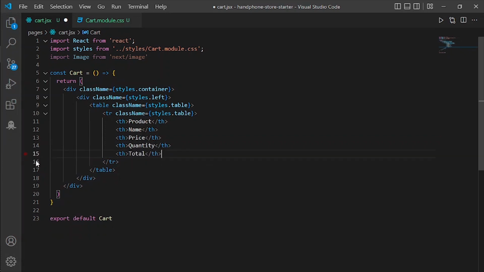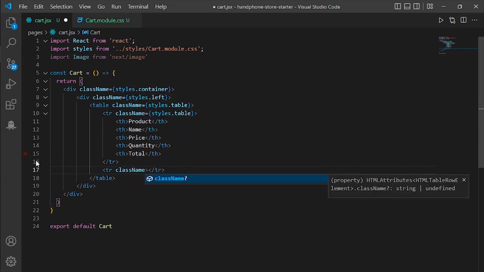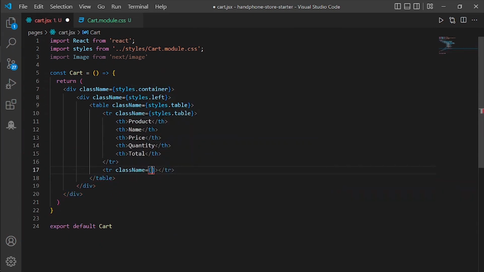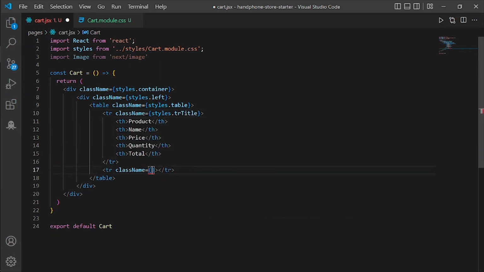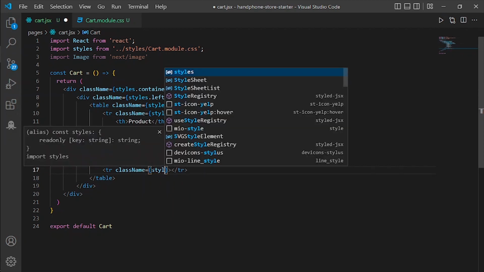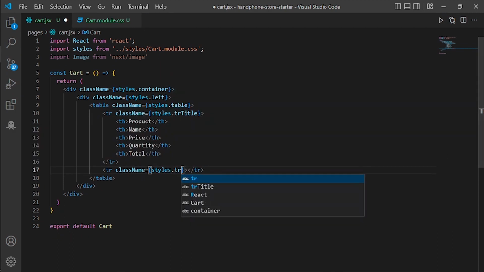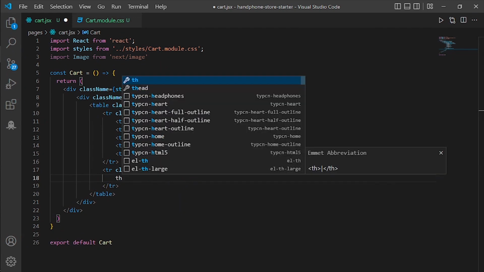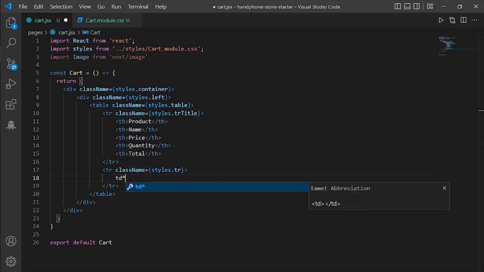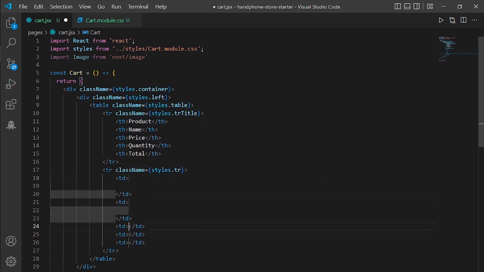There's one extra and I will delete that. Below this tr, we will make a new tr with a class name equal to, by the way, this one is not table but tr title. The tr is going to have a class name equal to styles.tr. Inside of that, we will have td, 5 of them.